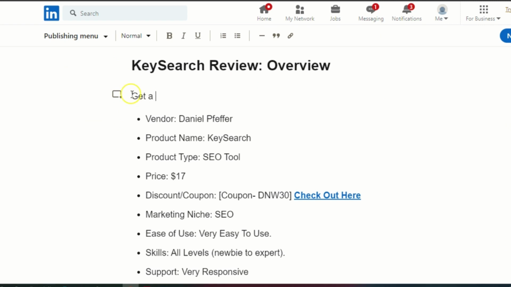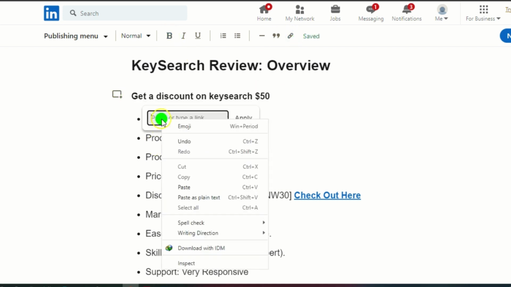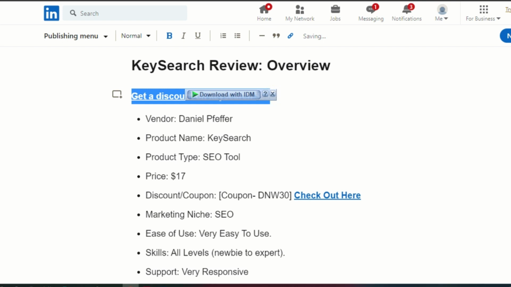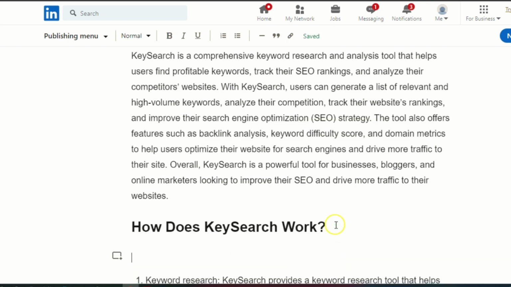Let's make it like this: get a discount on Key Search $50. And highlight it, make it bold, and click on this pin to add a URL link. Now paste the link you copied from shrinkme.io and click apply. Copy the call to action and paste it across the article, like on 3 to 4 chapters, and publish the article.